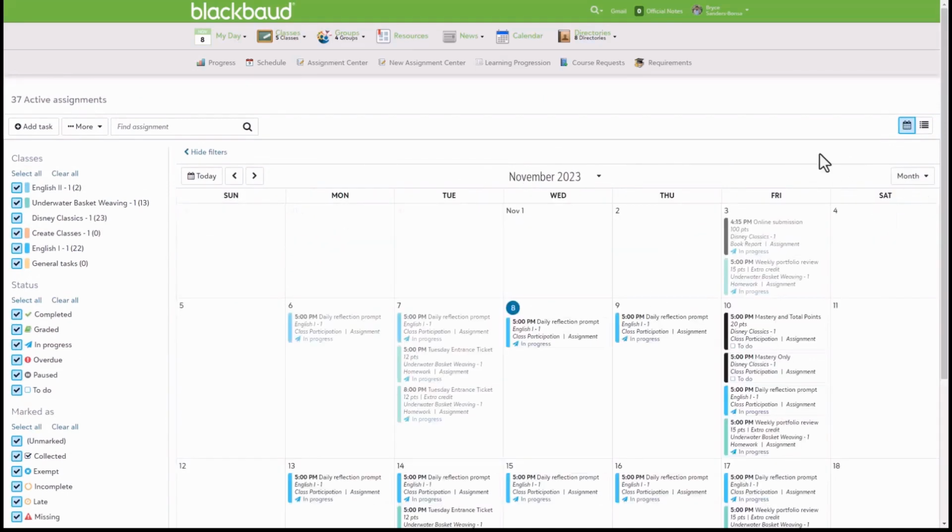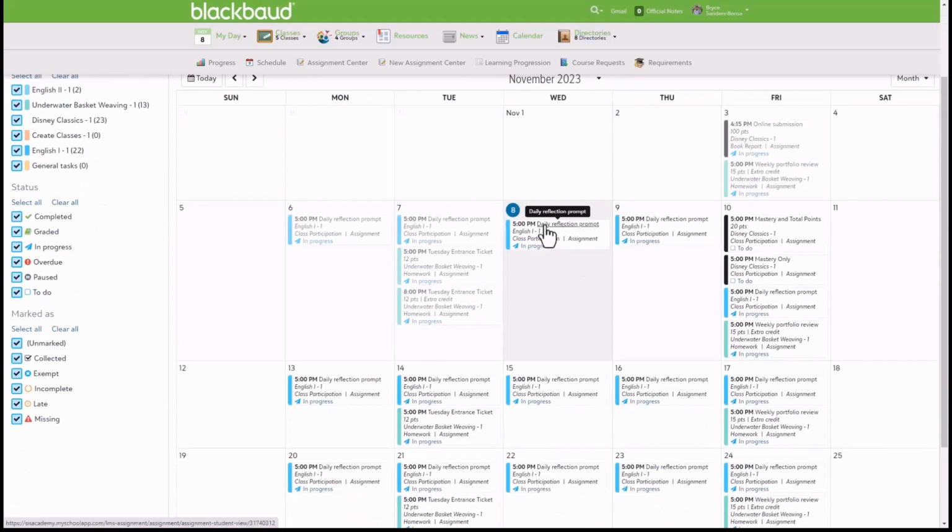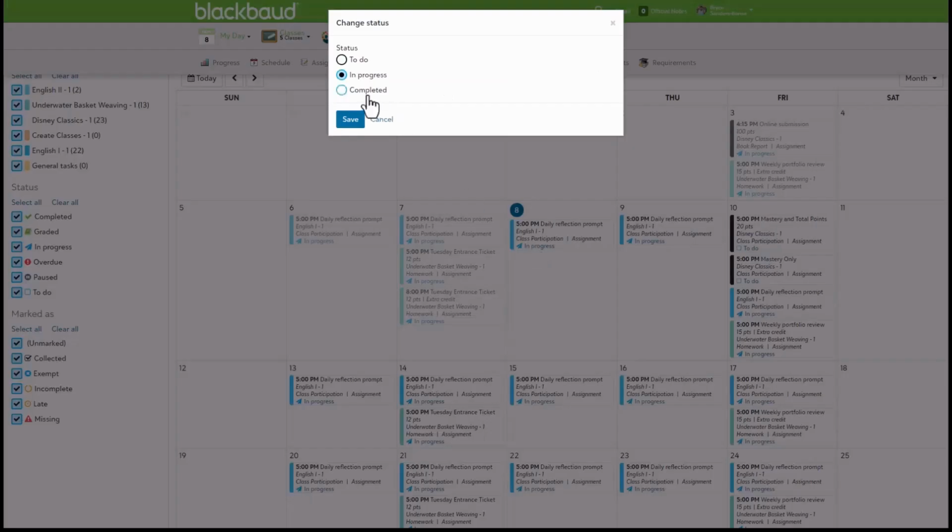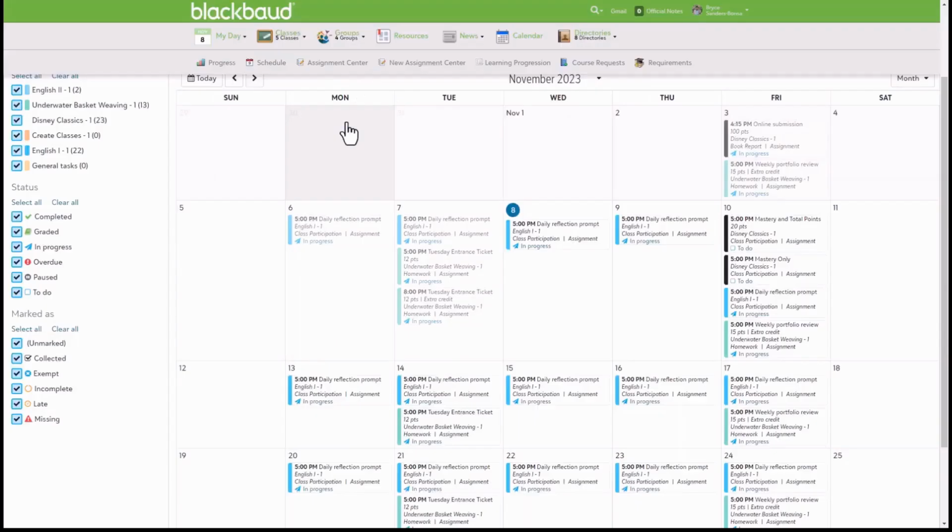From here, the student also has the ability to click into an assignment to then be brought to that new assignment page. The student can also select the status of an assignment and change it and save, which will automatically then reflect in their new assignment center.